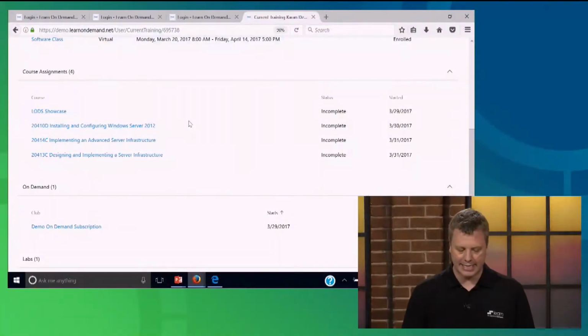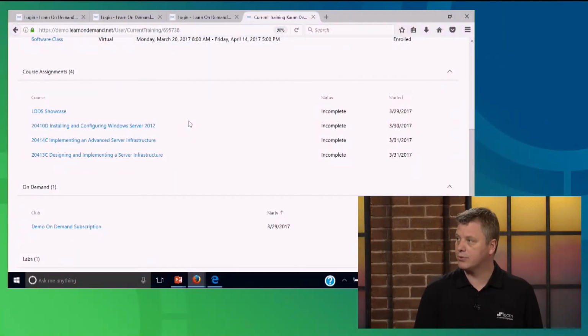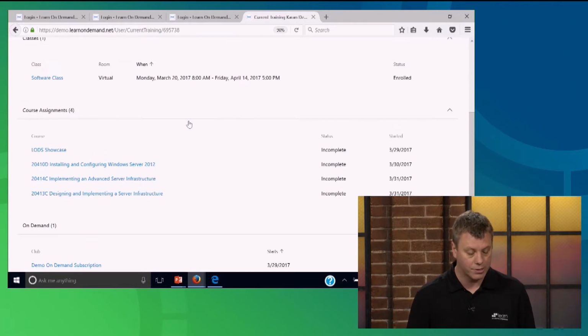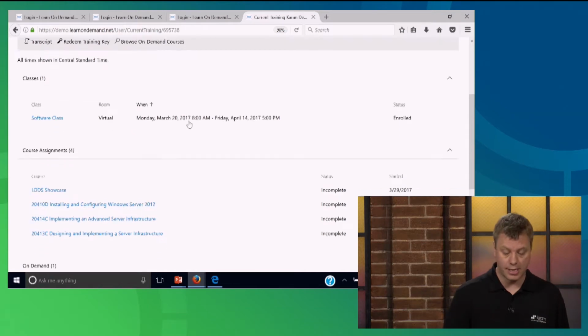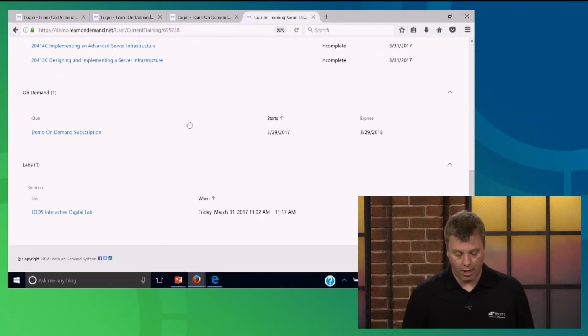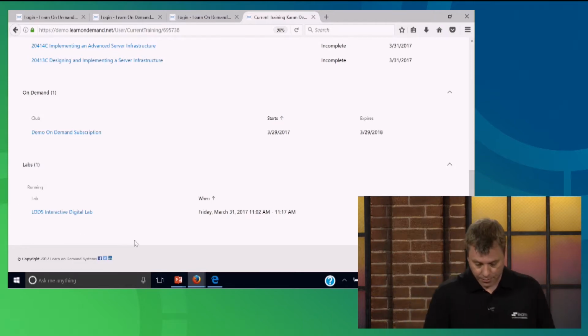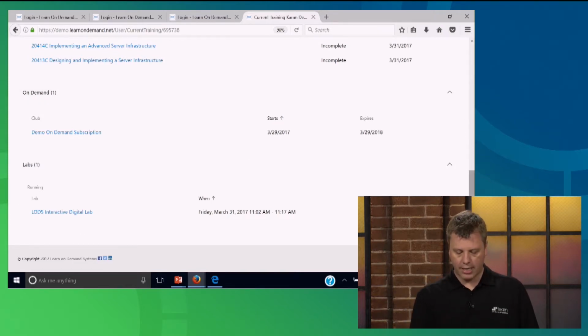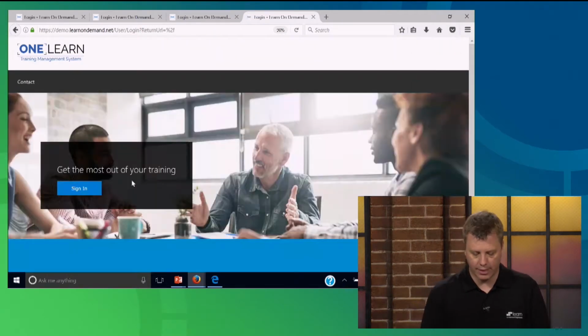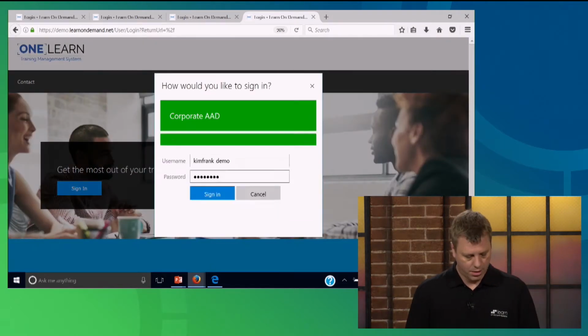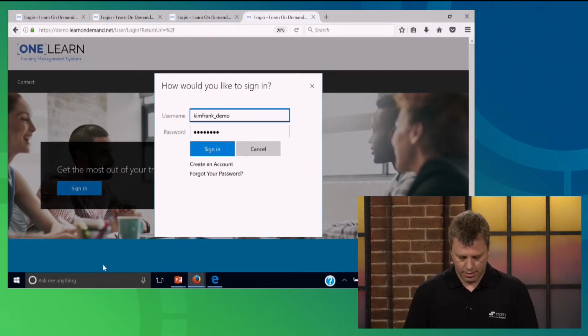So Karen, of course, has access in this case to course assignments, to on-demand labs. She has the courses. There would also be a transcript of previous courses that she has attended. What lab is she currently running in the system? I want to log on and look at it a little bit from the instructor point of view. So I'm going to sign out here and log on as instructor.